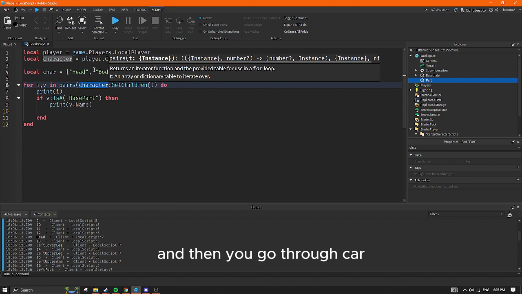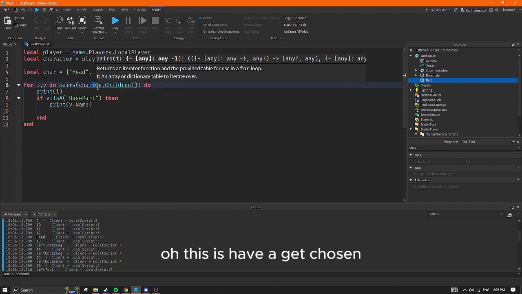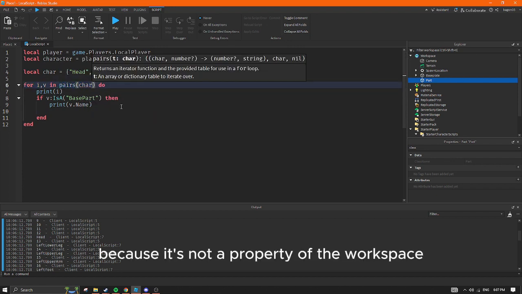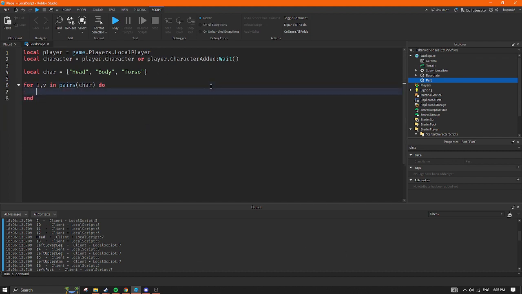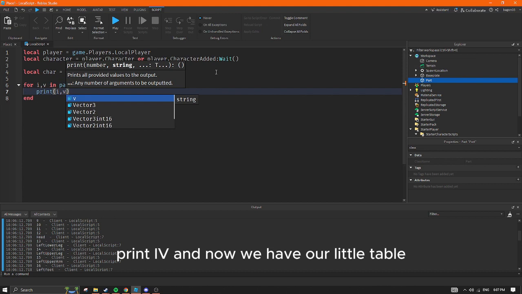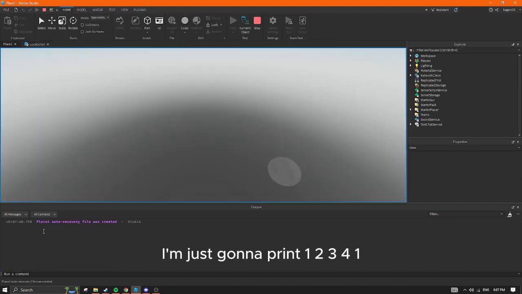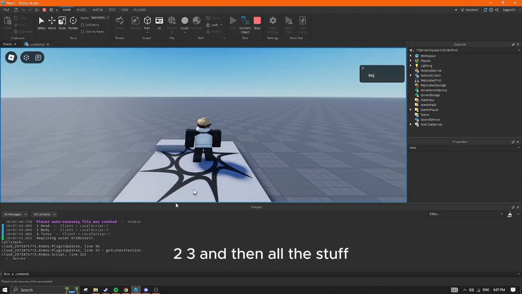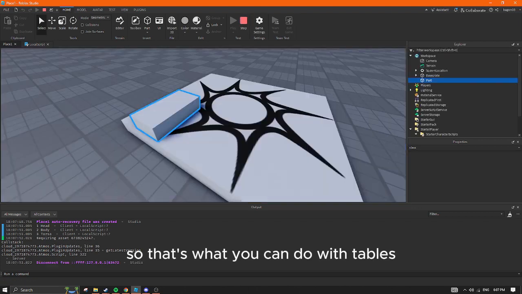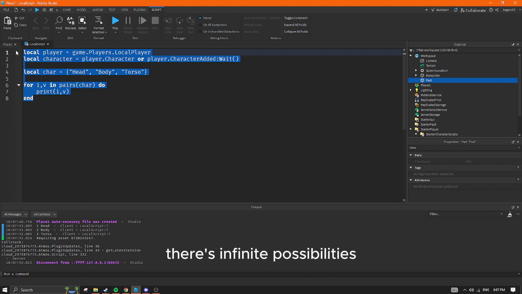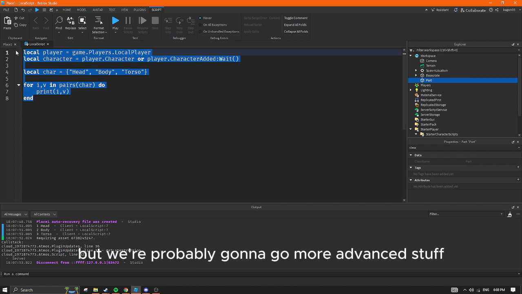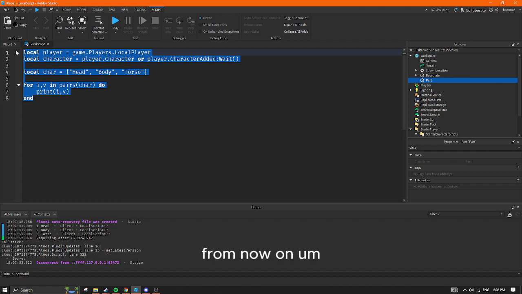And then you can go through car. Oh, it doesn't have a get children because it's not a property of the workspace. But you could just print i, v. And now we have our little table. I'm just going to print 1, 2, 3, 4, 1, 2, 3, and then all the stuff. So that's what you can do with tables. There's so much more advanced stuff. There's infinite possibilities. But we're probably going to go more advanced from now on.